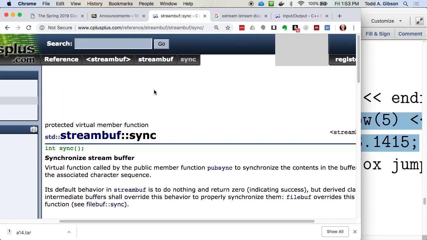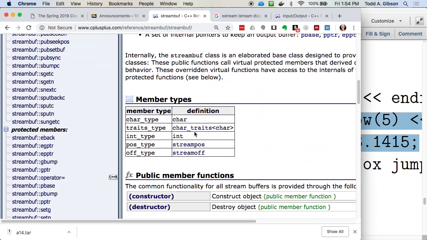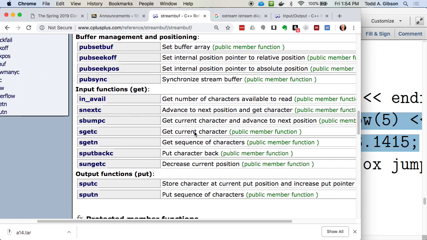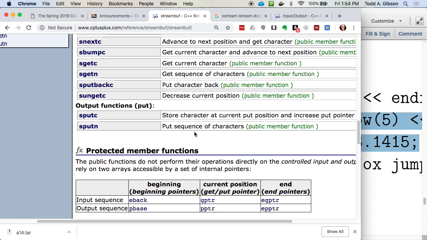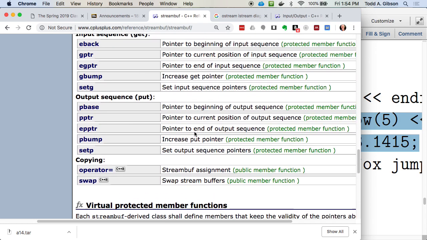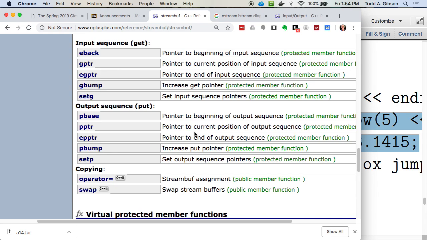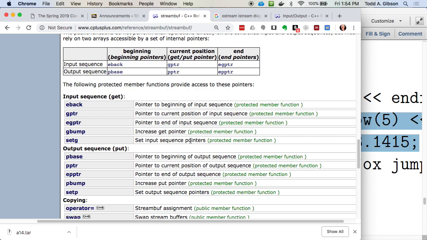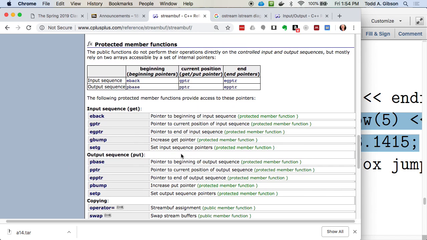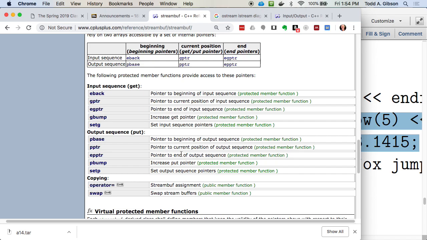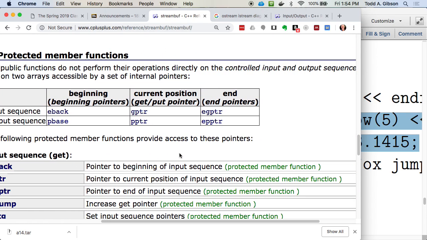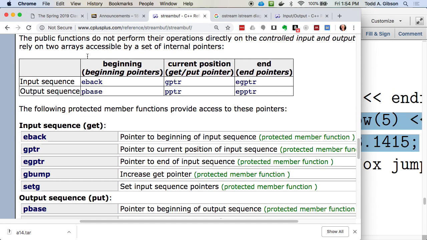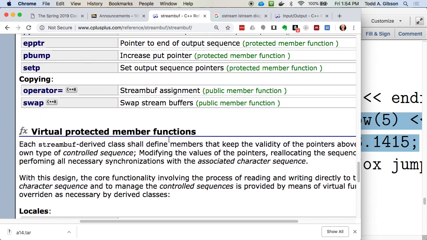So what you should do between now and Monday is look at the StreamBuff class and focus in on all of these functions that are available to you. Note, can I get it all on the screen? I'm going to shrink it just one more time. Still can't. All right, I can't quite get them on the screen at the same time, but look at these two headings: protected member functions, virtual protected member functions.